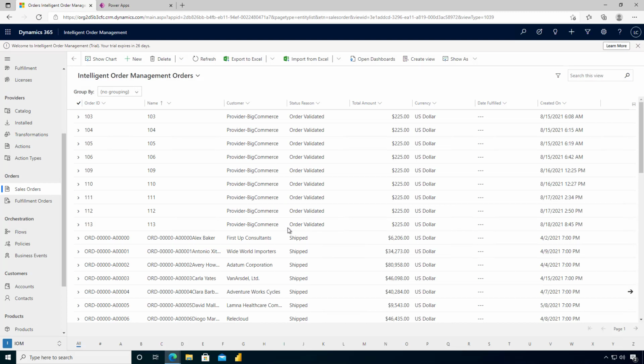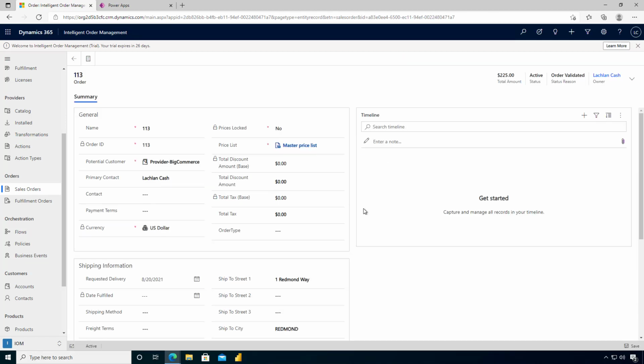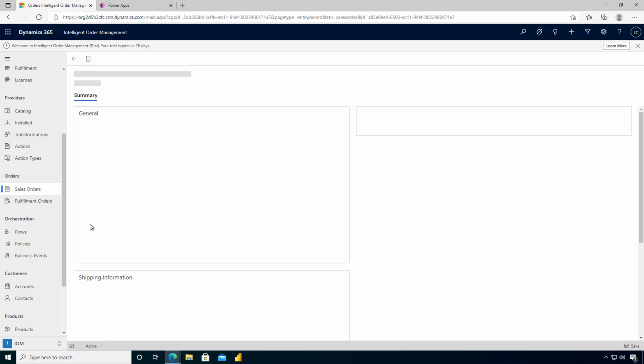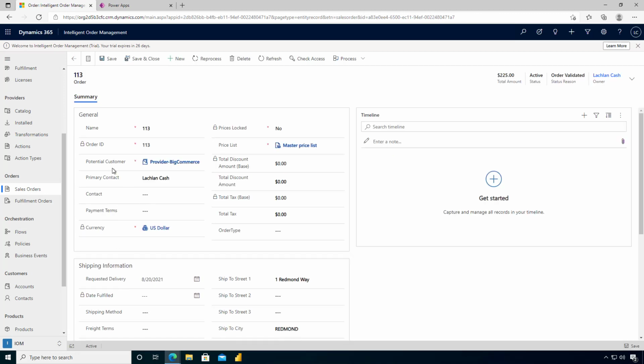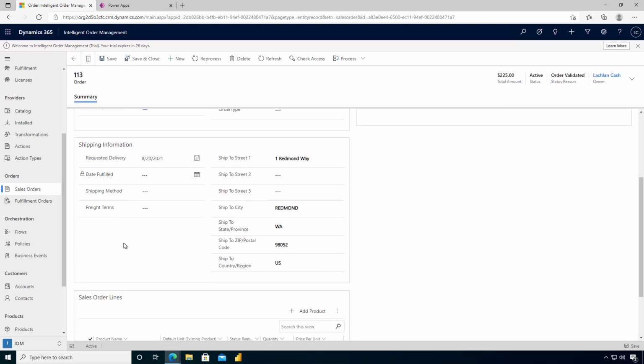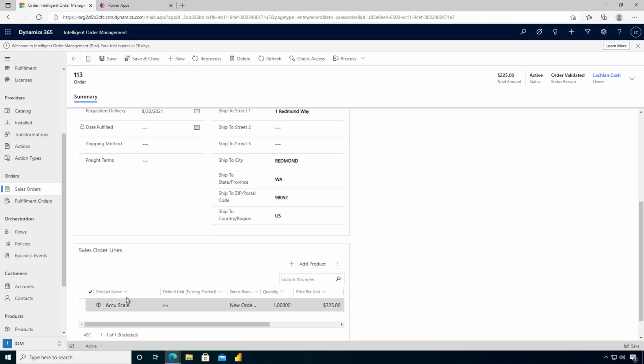Okay, after a few moments, now we see it's validated because our orchestration is pretty simple. We're just checking the order total. So if we open up the order, then obviously we can see the details of the order. If we come down to the lines, we'll see this is our AccuScale product.